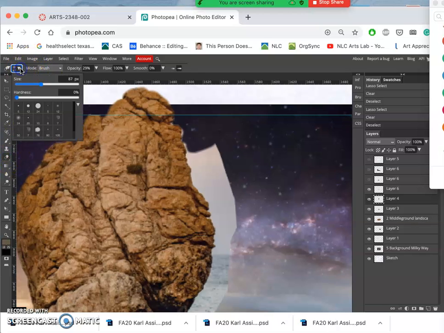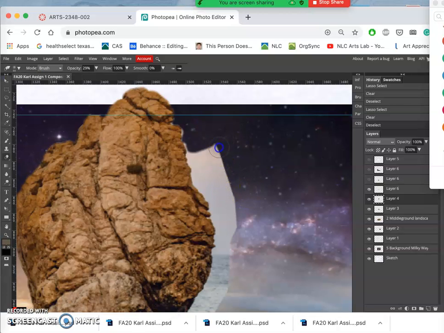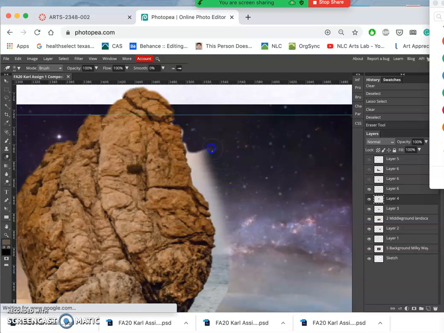I would use my eraser. I'd use it at 0% hardness, as big as I can without losing the edge of my rock, right? And I would get rid of that hard edge. Oh, I want to do it at 100%. So it doesn't leave even a little bit of a lingering hard edge. And that starts to help build it.